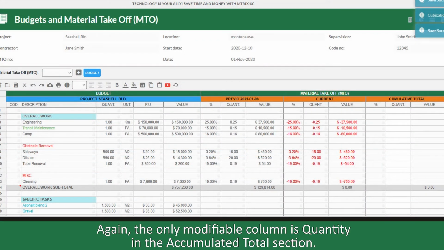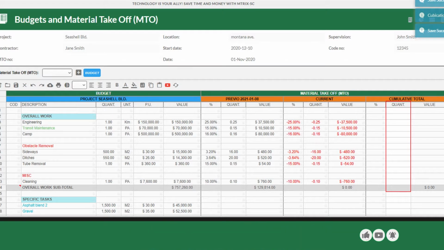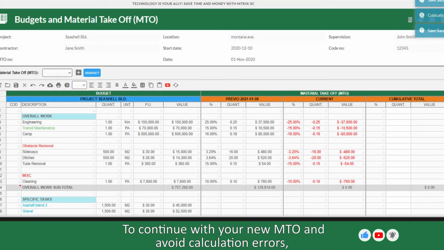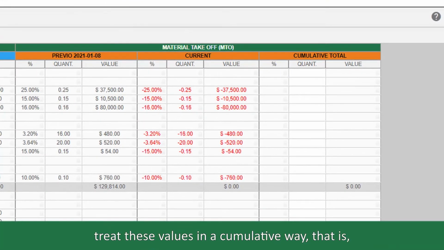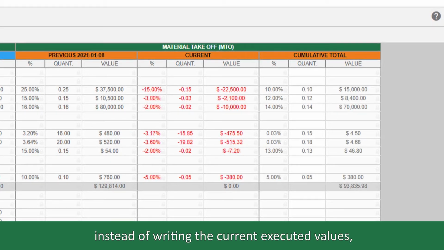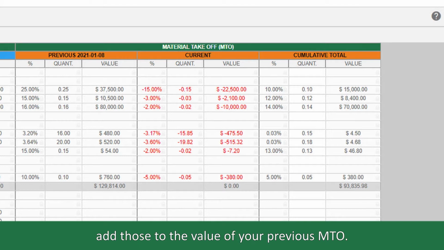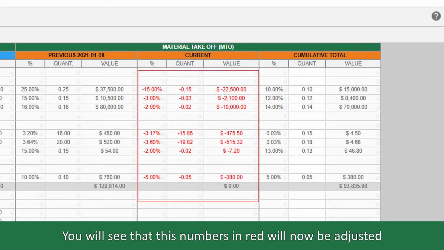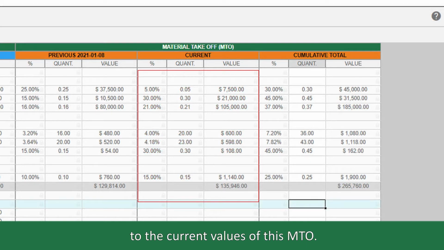Again, the only modifiable column is quantity in the Accumulated Total section. To continue with your new MTO and avoid calculation errors, treat these values in a cumulative way. That is, instead of writing the current executed values, add those to the value of your previous MTO. You will see that these numbers in red will now be adjusted to the current values of this MTO.